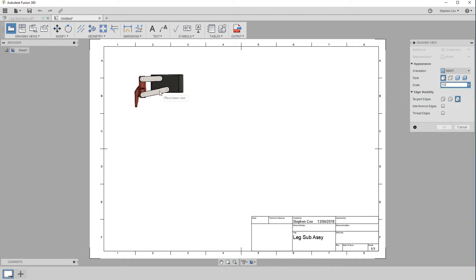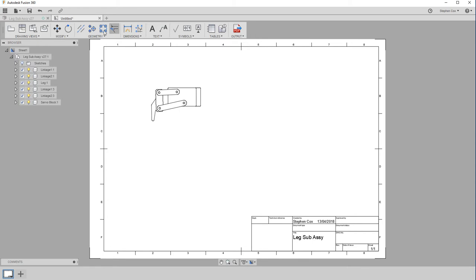And when I'm happy with that, I can find a space on the sheet that I want to put that particular base view into. So I'm going to click on that point and then click OK.